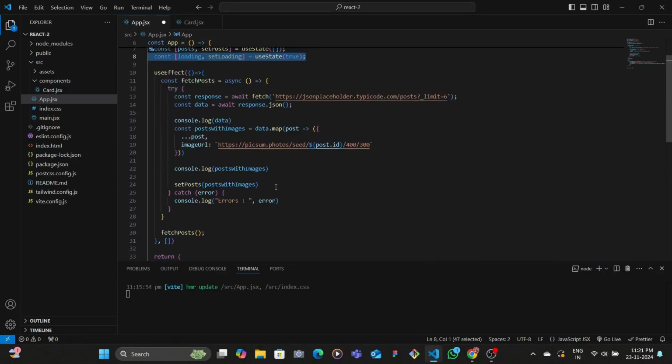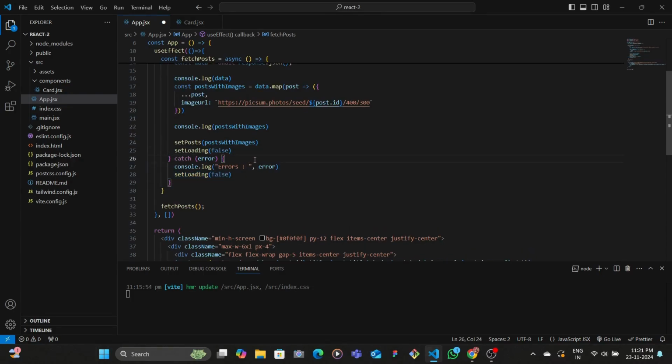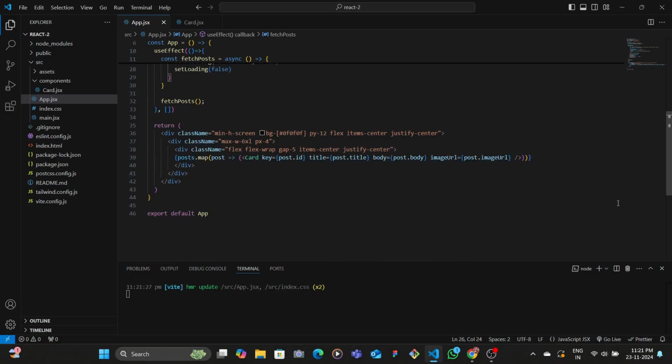And then when we have the post ready, when we set the post, then we want it to be false. Or if we have some errors, we want to stop the loading. Now, once we have the loading state done, what we want to do is in the card as well, we want to pass in a state of loading. So here we're passing in isLoading, and here we're just passing in the value of loading.